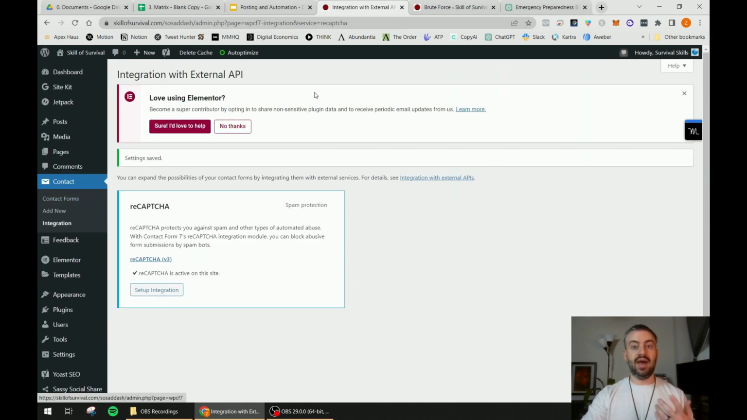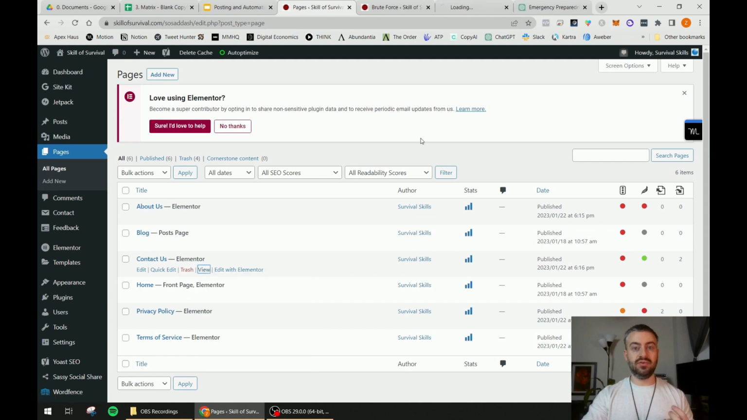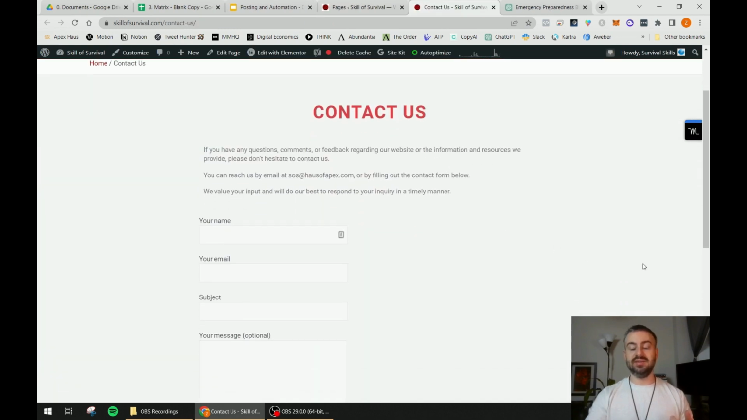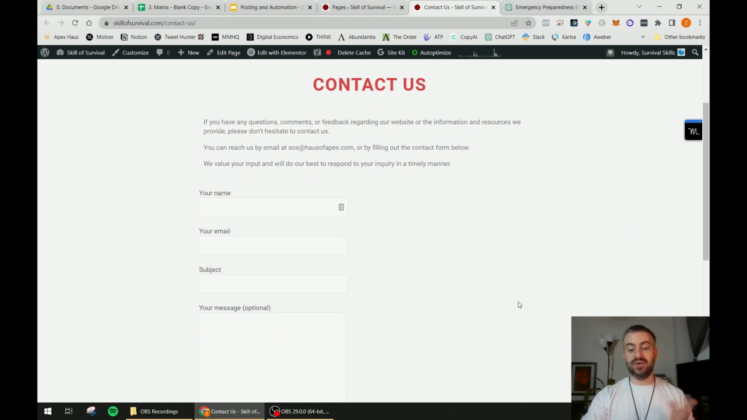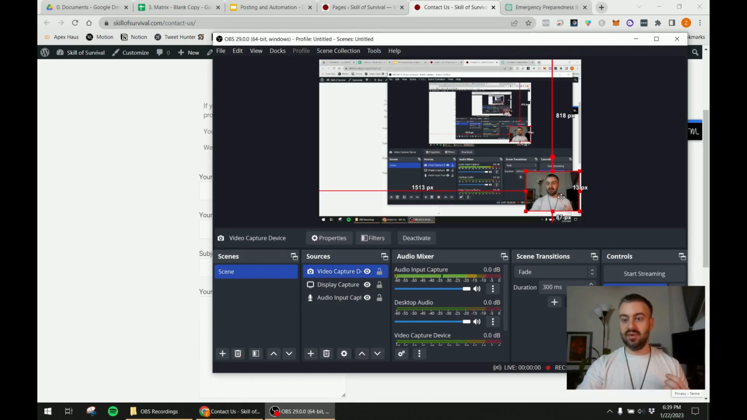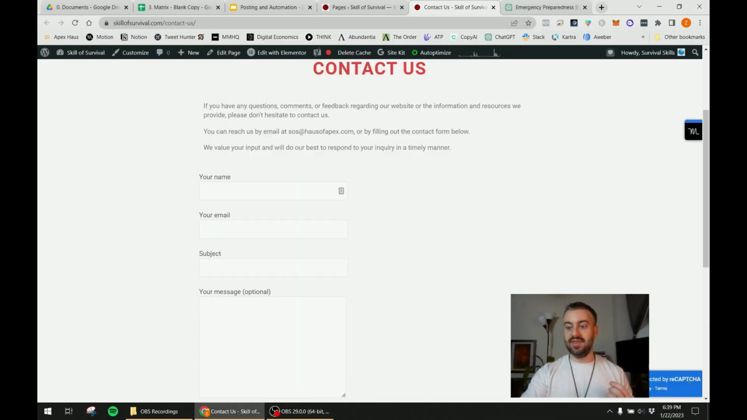So now, if we were to go back to that contact page, I'm going to click View. You can't see it because my camera is there. But if you look right here, this now shows that the page is protected by reCAPTCHA. So if you do that integration and you're not seeing this, then you haven't done it right. You want to go back and redo it.